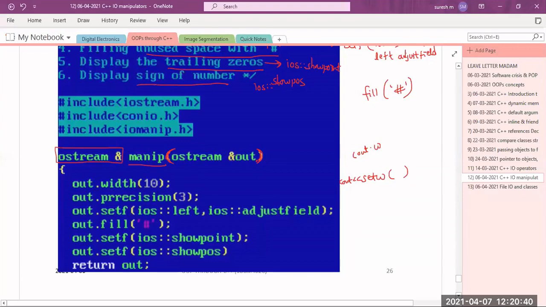So here out is an object of this ostream class. Directly I can use out.width because I am setting the width to 10. And the precision, actually the spelling is precision, I am setting to 3. And for justification, I have to use adjustfield, and in that I am using left. And I just want to fill the empty spaces with hash characters, so that's why I am using out.fill hash, and I want to display trailing zeros. So that's why I am using setf flag with ios showpoint, and I just want to display the sign, which is nothing but the positive sign. To display the positive sign, ios showpos, and return out.